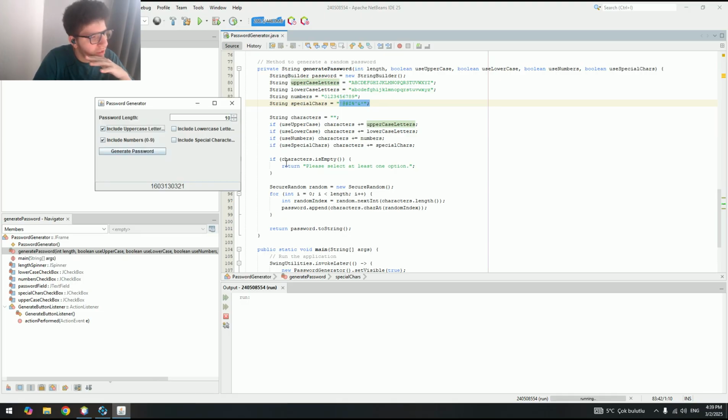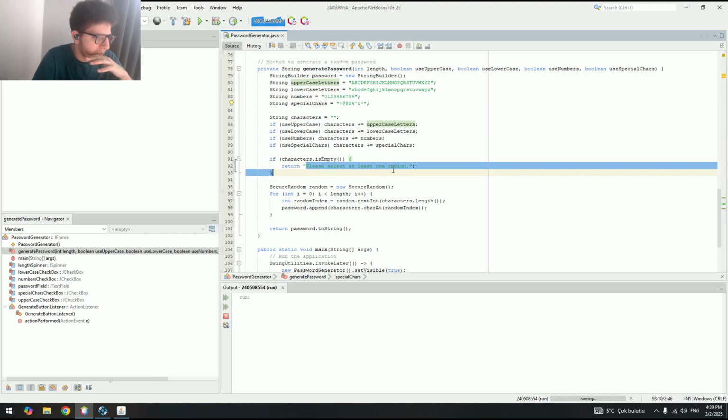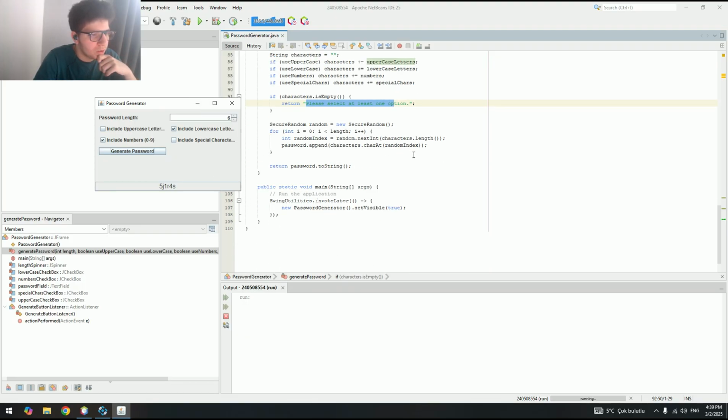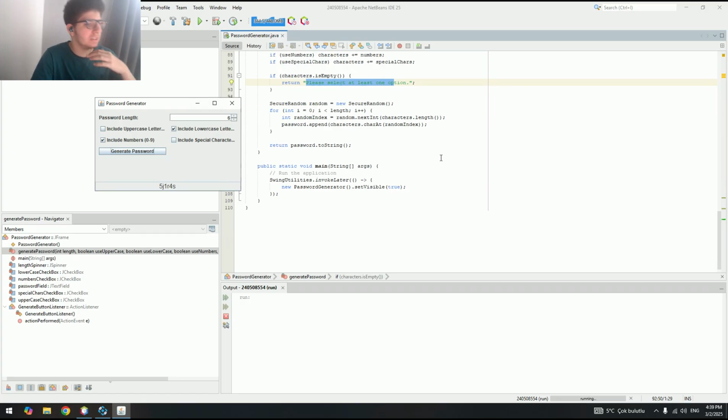And if it was empty, it's gonna tell the user please select at least one. So if I did this and generate, it says please select at least one option, because if you didn't select, what would the password be? We have all the things here, so we have to select at least one to generate a new password for you. It's secure random, so it's gonna be randomized and not give the same password every time, so we need it to be random.